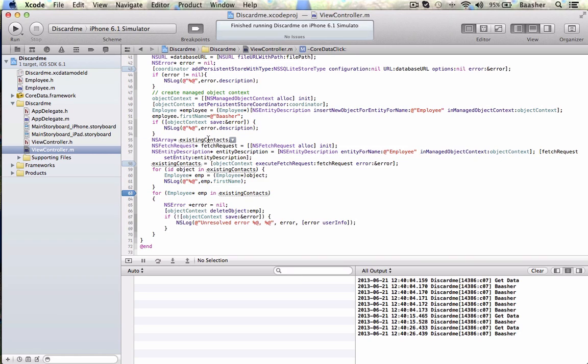Now next I'm going to fetch all the objects that I have. It'll be just one there, one employee, Bashir. NSArray, existing contacts, NSFetchRequest, just like that. It's not going to change from project to project, or if I'm doing something different. NSEntityDescription, just like that. This is going to change right there. I want to work with the employee. Any different entity you want to work on, change this name here. So existing contacts should be existing employees.